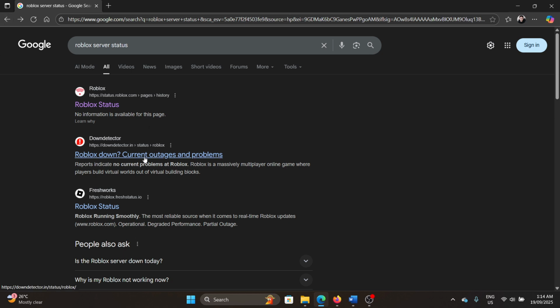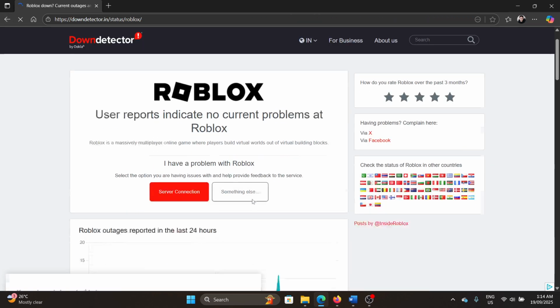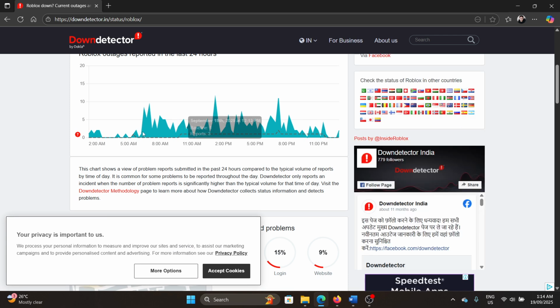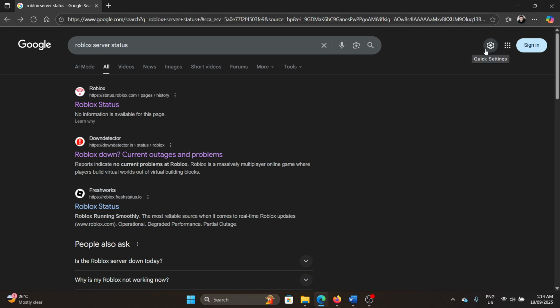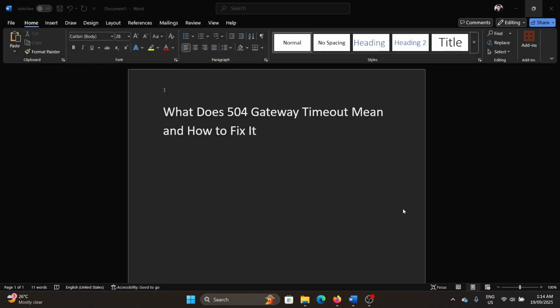But here's the thing, if that website does not have a server status page, just go to downdetector.com and check if there is any server status recommendation here. And if it doesn't have anything such, then maybe you'll still have to wait or contact the website administrator.